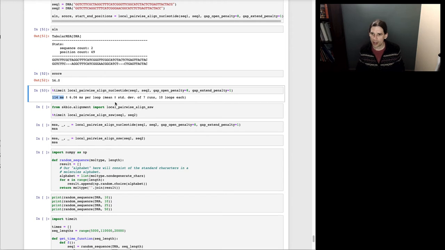I actually don't know how to interpret all of this, like what the runs versus loops are here. But basically, like I said, this is telling us that it took about 104 milliseconds to run. Now, think about that just for a minute. It always sort of blows my mind how fast that actually is.